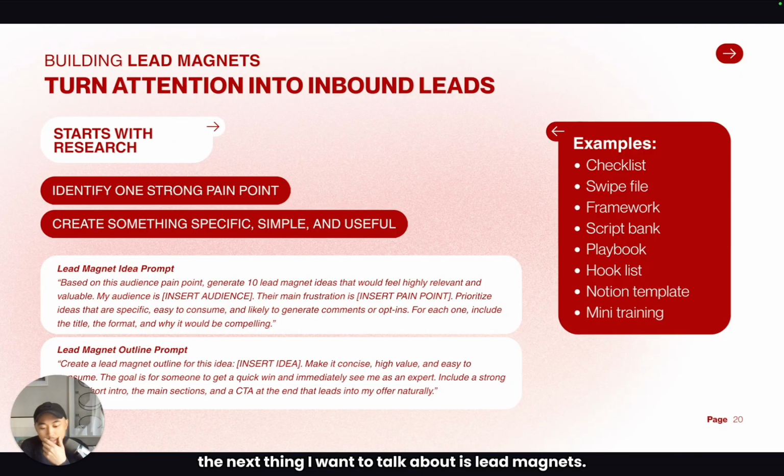Now, the next thing I want to talk about is lead magnets. Now, if you can grab attention, that is great. But you will never own Instagram. You will not own your followers. You will not own the views, but you can own your email list. That's why I'm a huge fan of lead magnets. Because through lead magnets, I can capture emails, I can get the opt-ins, I can put them in my pipeline, in my CRM, and I can build from there.